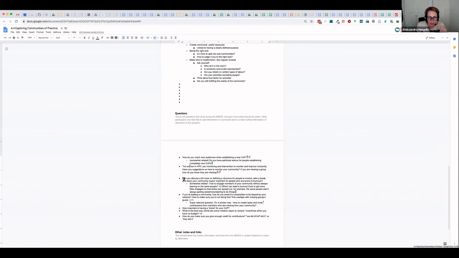Can you discuss a bit more on defining a structure for people to get involved, take a break, and leave your community? Something important for people who are prone to burnout. As somewhat related, how to engage members of your community without always leaning on the same people? Which can lead to burnout. How to get more folks engaged so the duties are spread out? For example, the same people aren't always getting asked, volunteering to do things. So I can try and answer this one now, and then see if anyone else can add to this question.